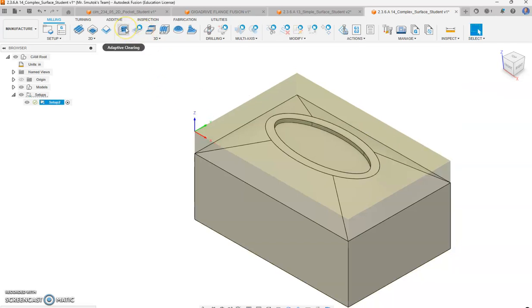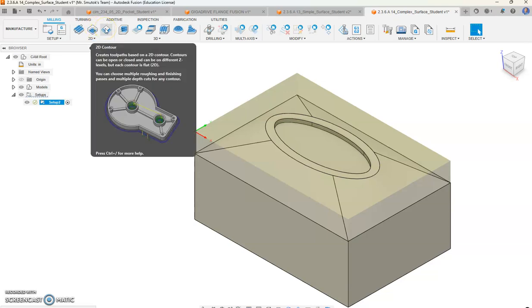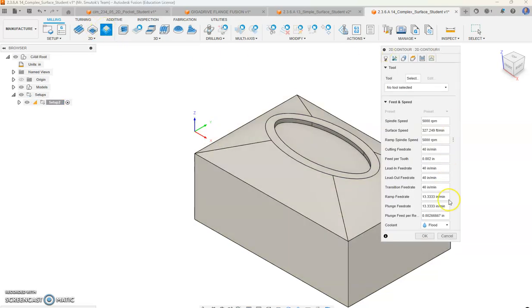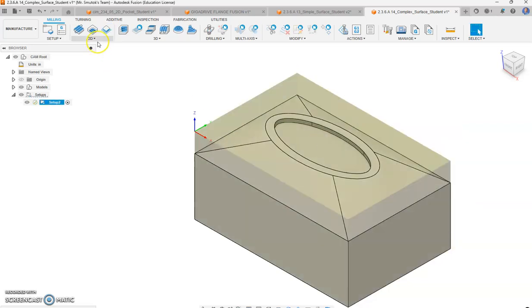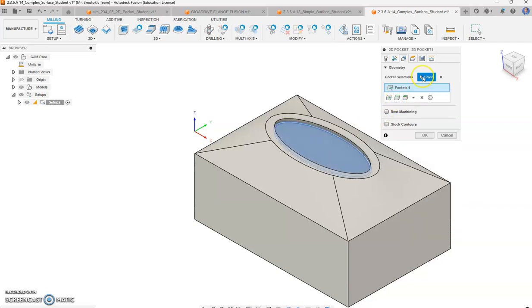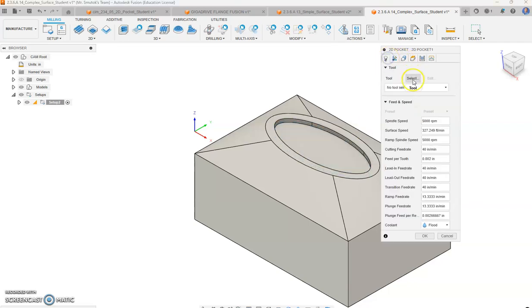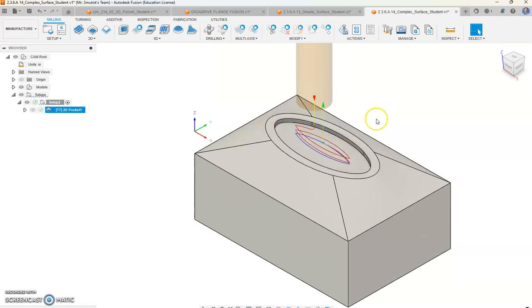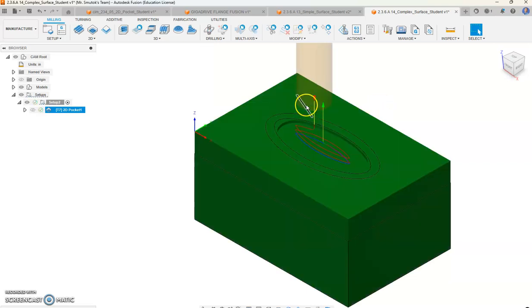I'm going to start with, let's see, we'll just do, nope, not a contour. We'll do a pocket. We'll do a 2D pocket in here with, let's see if that fits. We're going to find out. See if that fits. Looks like it fits.